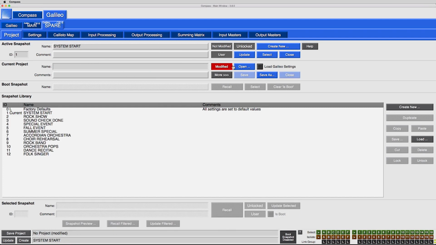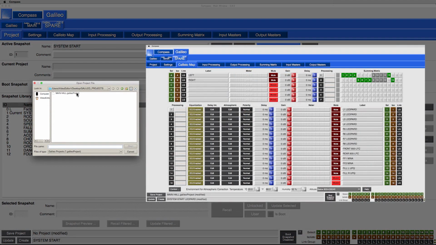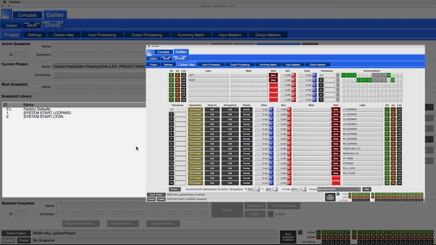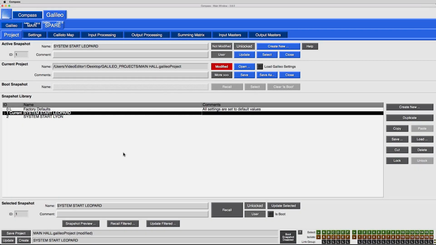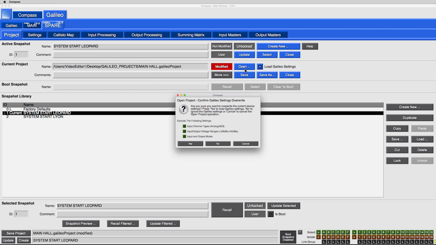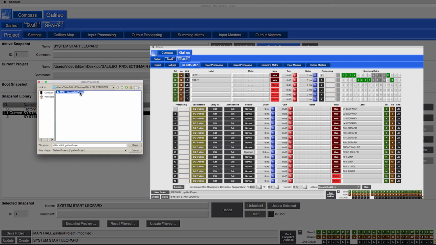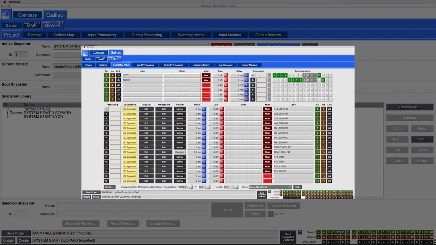When the project is opened in another Galileo, existing snapshots are overwritten. However, the current Galileo settings are unchanged. If Load Galileo Settings is selected before the project is opened, click Yes in the dialog box to overwrite the current Galileo settings with those saved in the project. Notice the EQ bypass is immediately recalled.